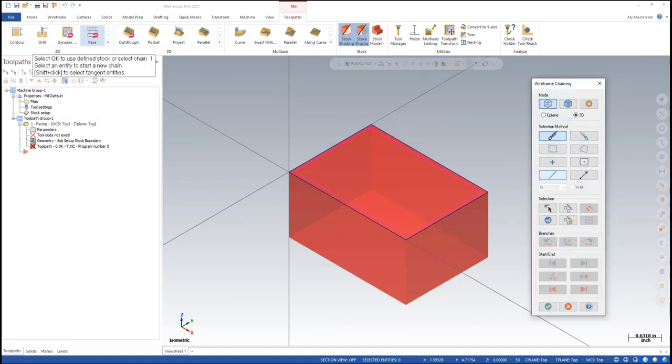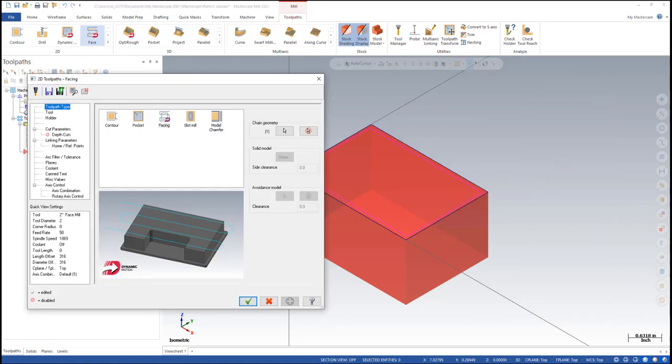And then for the chaining features, you could do different types. You could do partials, you could do single entities, but we want to do a full chain. So we'll leave that option there, and then we'll select our machining area. We're going to want to face off this whole piece of stock, so we'll just select that outside rectangle and green check it.